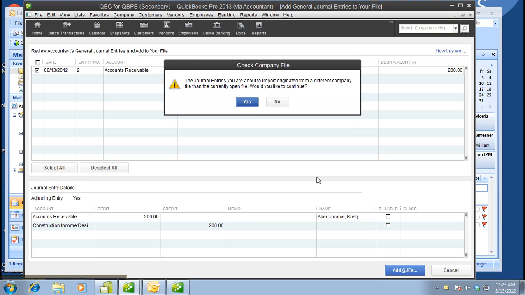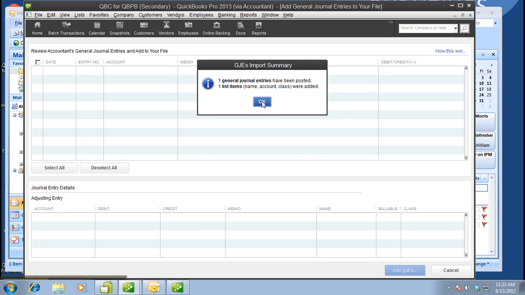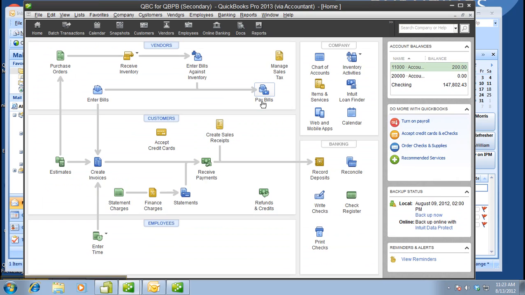Toggled from the accountant, but just to give you an idea from the client's perspective. Journal entries you're about to import originate from a different company file, etc. Yes, okay. Just for the example, and then one general journal entry has been posted to the QuickBooks file. So it's as simple as that.